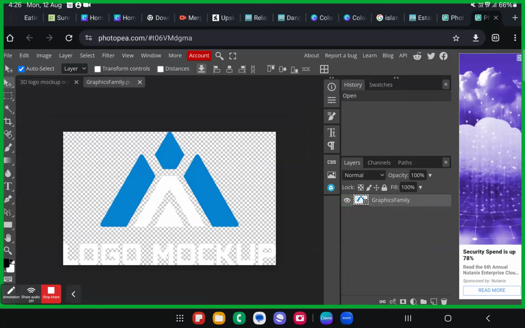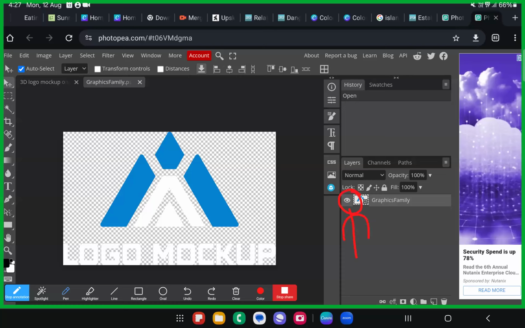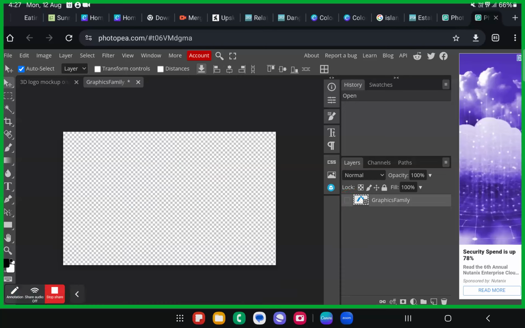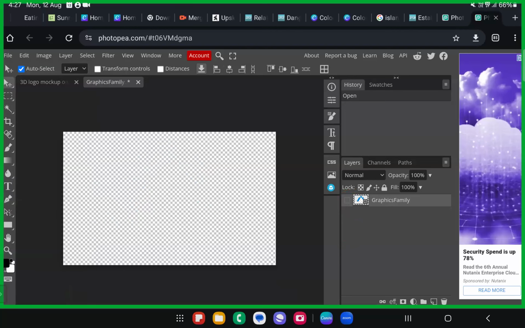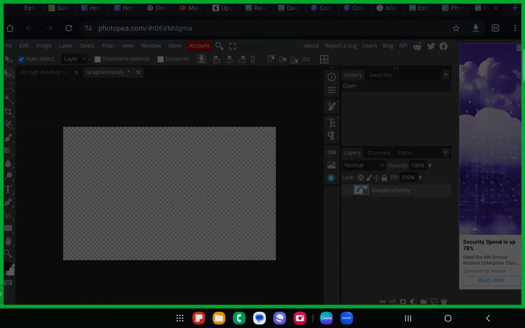Okay, instead of that, what you can do. Now what you have to do, there is an eye button. Please hide it. Okay, hide the logo that is already present. Hidden. It's gone from the screen. Okay. Now what you all have to do is go to the files. Files. And now you have to open and place. You can pick something from the gallery.